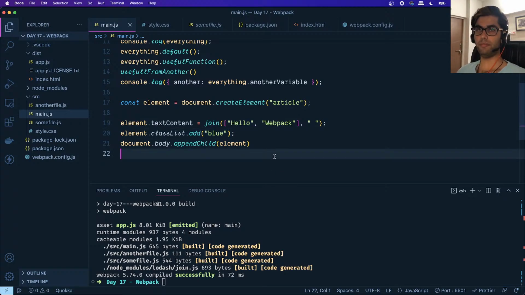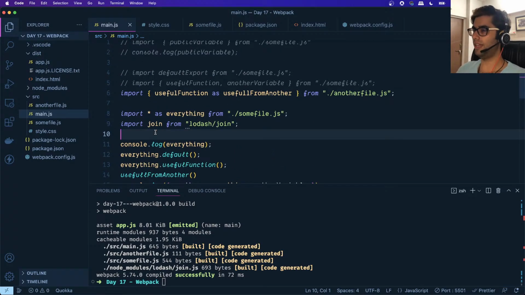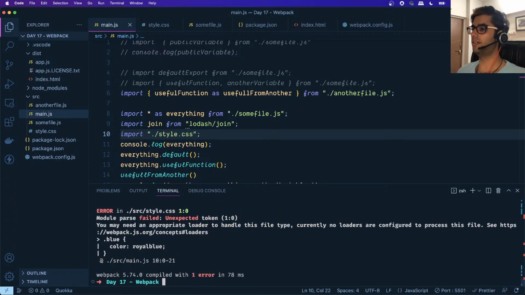So using Webpack you can also import CSS as a module. So let's take a look at how we can do that. So we'll say import ./style.css. Let's save this. Let's run the build command, right? Since we have updated, we need to run the build command. Now it's telling us that you are loading a file which is CSS, but Webpack does not understand how to load this file. So the thing is, by default, Webpack only understands JavaScript and JSON files.